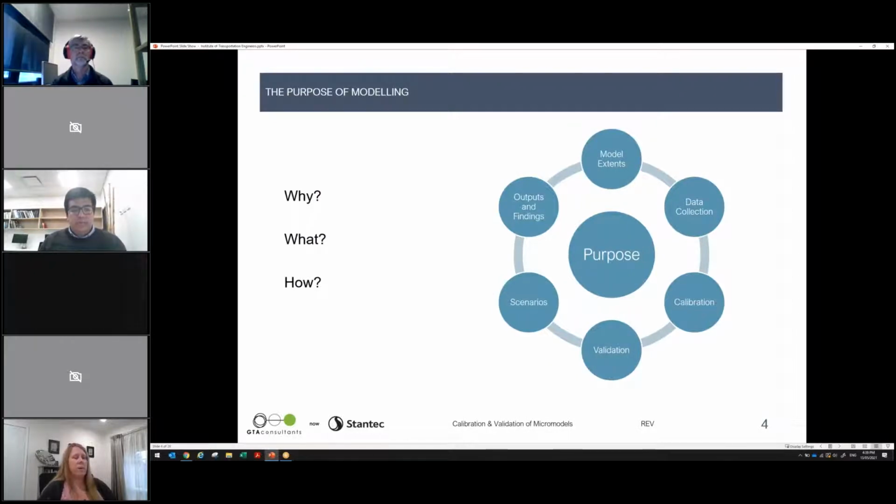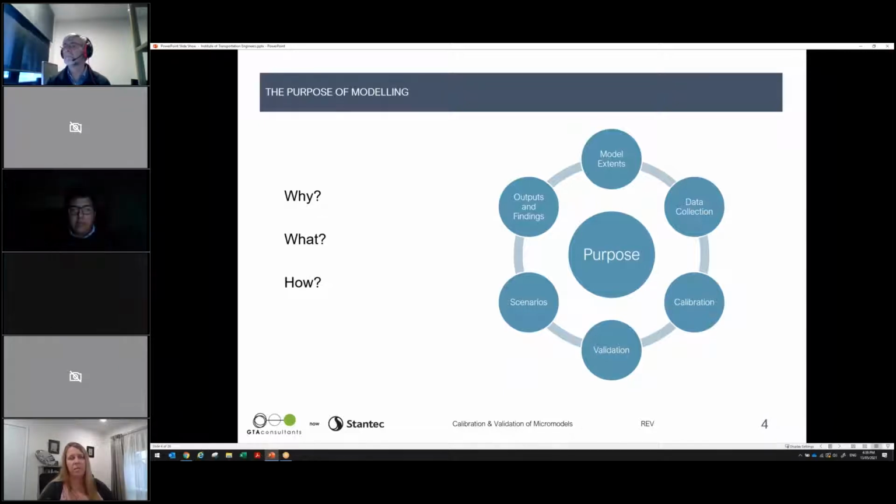So when we're looking at that, we have to understand why we're undertaking the modelling, what we're trying to achieve or demonstrate, and then how can we demonstrate that in a useful manner for our clients. And understanding the purpose of the model really changes and forms the way we look to our model for understanding model extents and the data collection. And that has a real imperative process in forming how easy or difficult the calibration and validation process is.